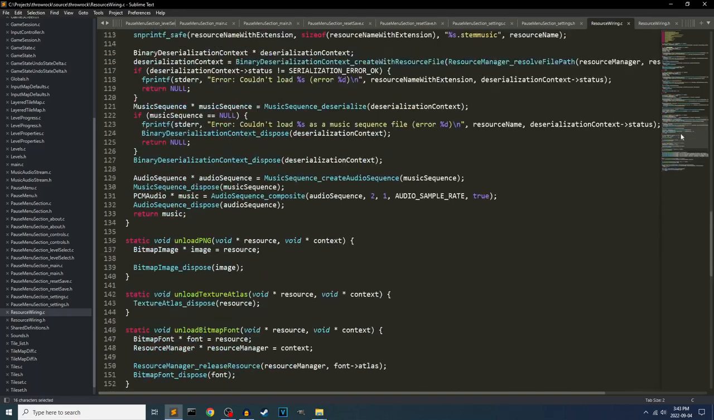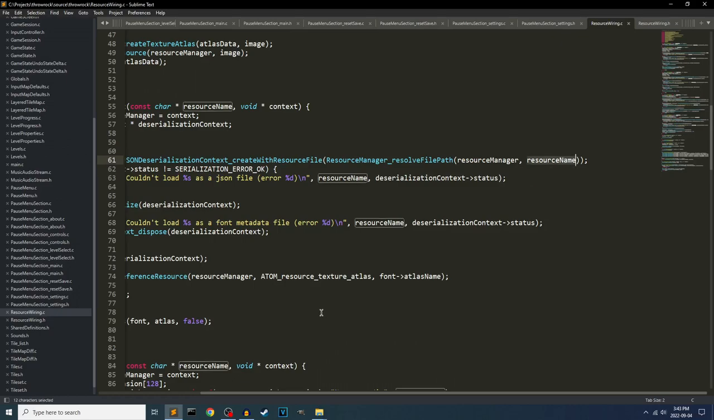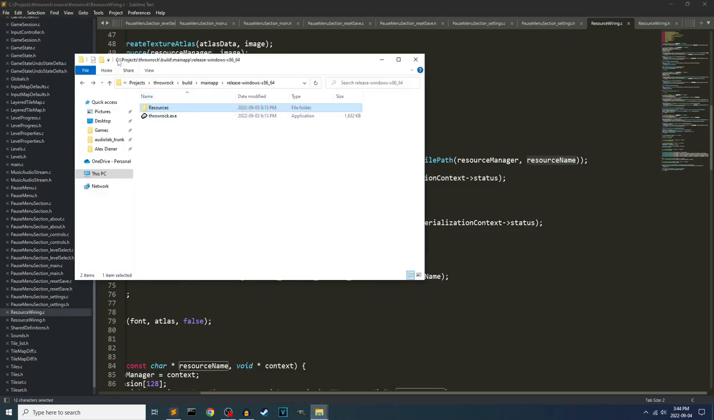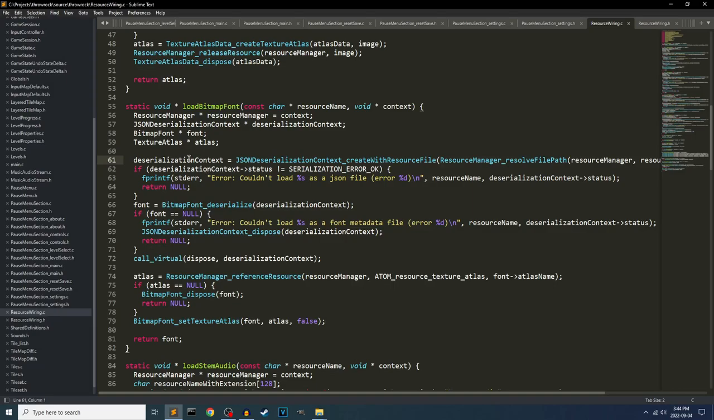And these are just implementations that know how to take a file path, or actually a resource name. Oh, interesting. Not a file path. Right. So this gets complicated on platforms where I can't necessarily just take a file path anywhere in the file system. Mostly pocket computers, smartphones are like this. But anyway, I might need to map this differently. Create with resource file, resolve file path. So that's the function that turns fence.json into C projects, throw rock, build, main app, release Windows, x86, 64 resources, fence.json, etc. With, you know, path separators put in there as appropriate. This just is file IO code similar to what we saw for loading preferences. Just create a deserialization context. Try to deserialize if you can.